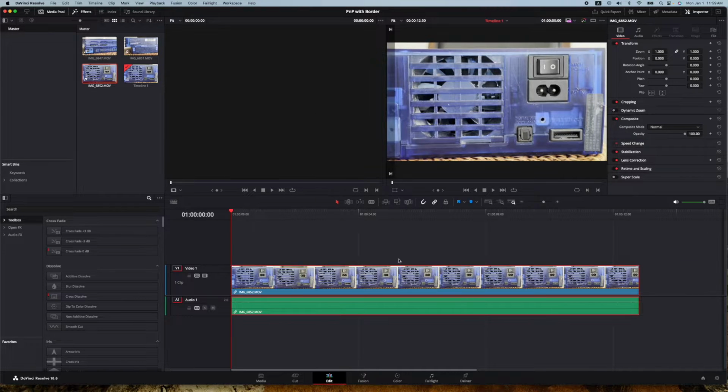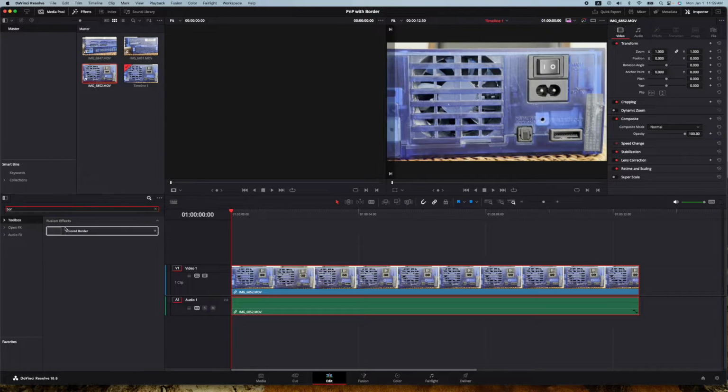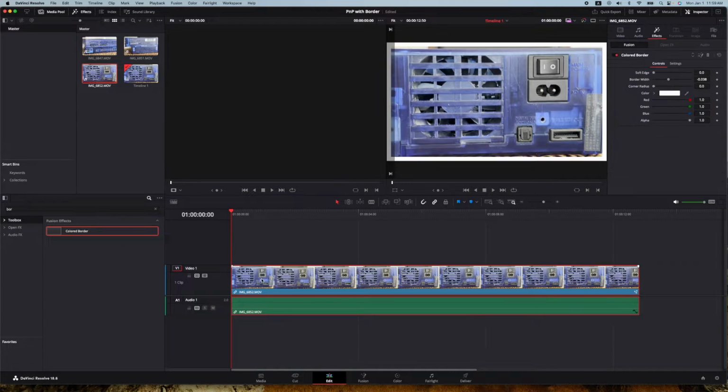So put the clip that you want to be the picture-in-picture with the border. You're going to go over to your toolbox here and just type border, and look for that colored border. You're going to drag it on top, and you'll see that we now have a colored border here. In your effects browser, you can change the color. So let's make it yellow or something like that. Okay, there we go. So now at this point, you're done.